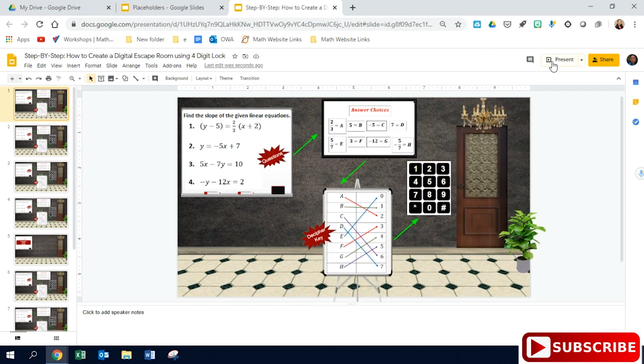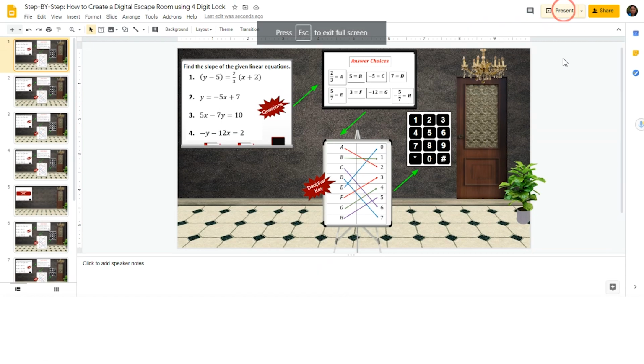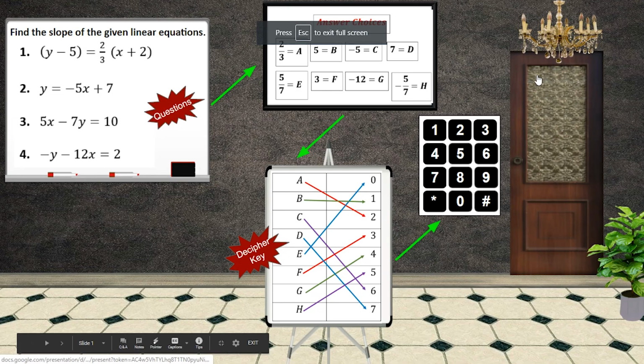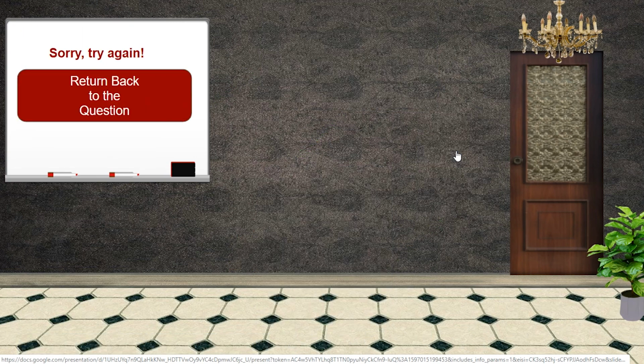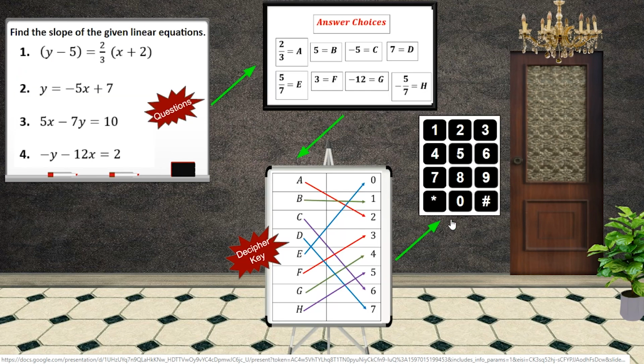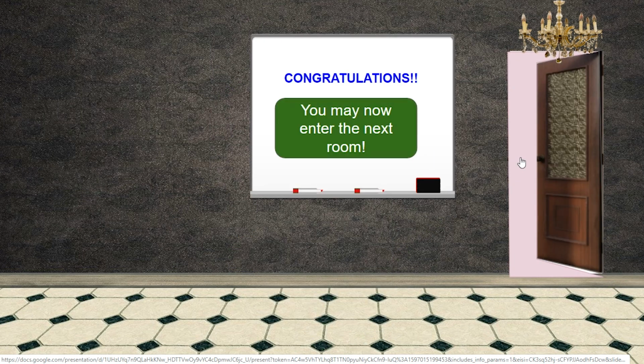Go to slide 1. Place this in the presentation mode. Let's test it out. Let's enter the wrong code to begin with. So I am going to enter 1, 2, 4, 5. Same thing. It gave me an error message. Let's try 2908. Error message. Let's try the correct code and see if it works. 2604. It works.